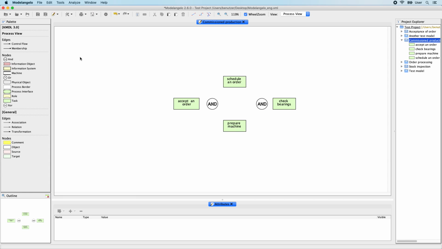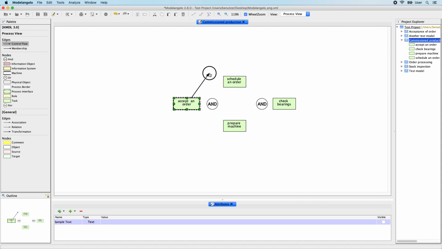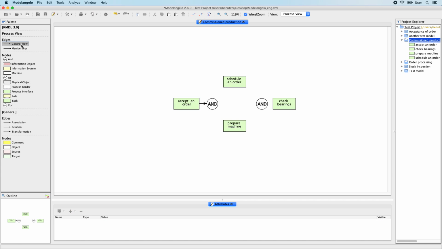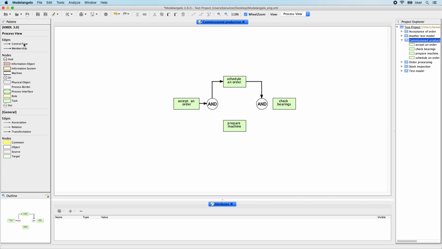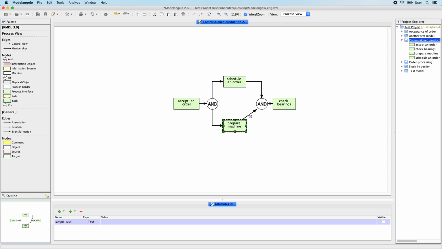Before the next step, click on an empty space to make sure no shape is selected. Now select the control flow on the left side and connect the first task with the AND operator by clicking in the middle of the shape. To adjust the position of the control flow, click on the line and, while holding down the mouse button, move it into position. Remember to next click on an empty area to deselect all shapes. Follow the same steps to connect the other control flow lines of the operator.